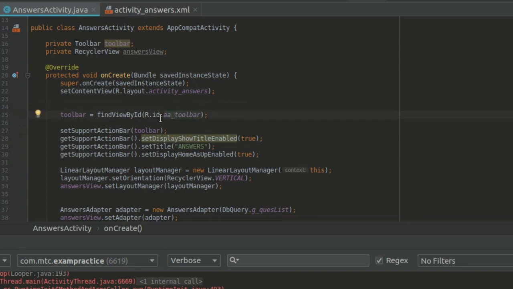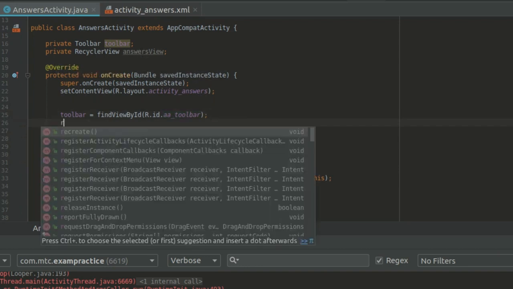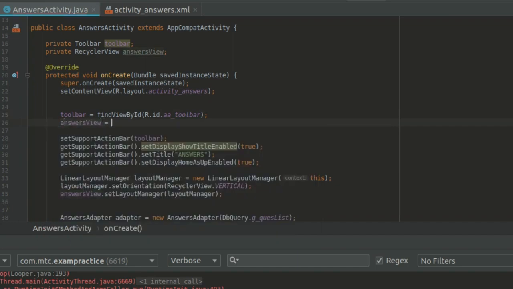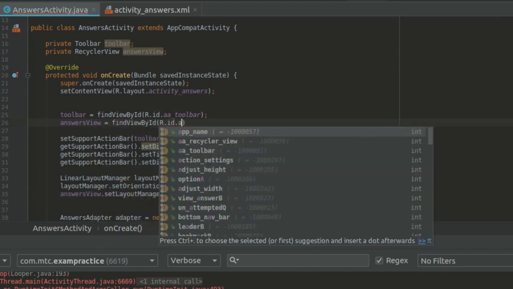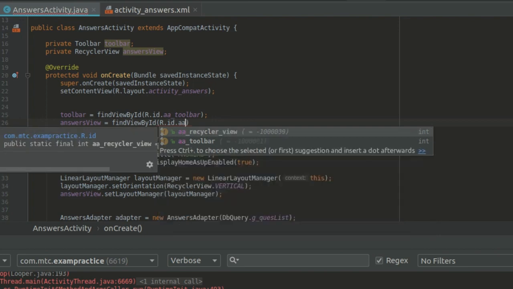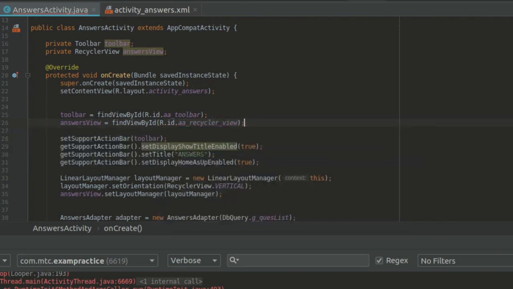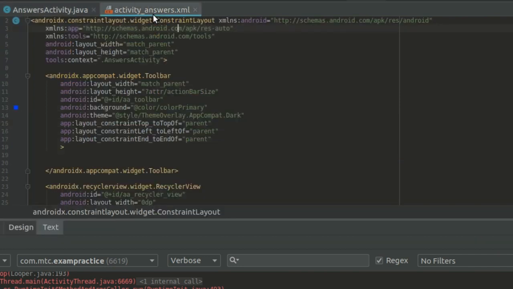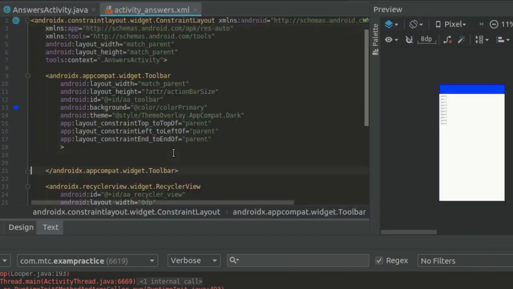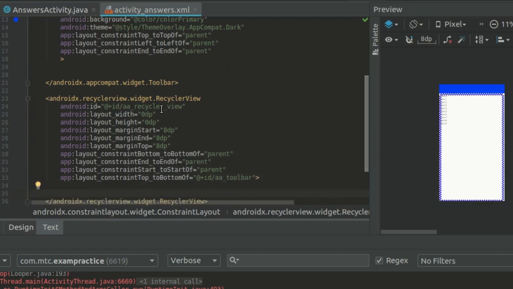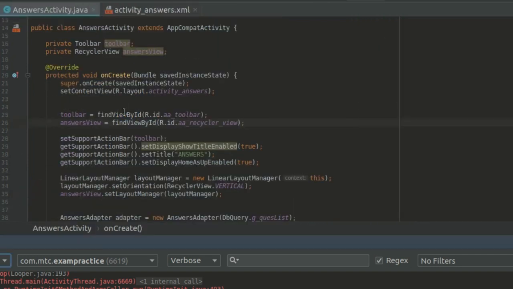Also we need to initialize this answers view, recycler view also here. So answers view is equal to find view by ID, r dot id dot answers AA underscore recycler view. Okay, so this is the ID that we have given in this recycler view here. This is the ID. Okay, so now we have correct IDs, and also we have initialized both the variables toolbar and answer view. So now let's run it again.